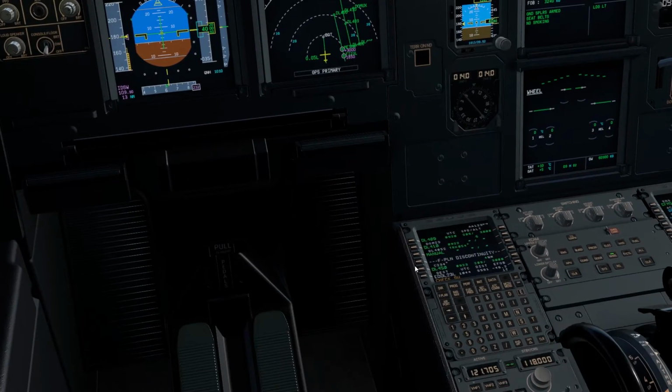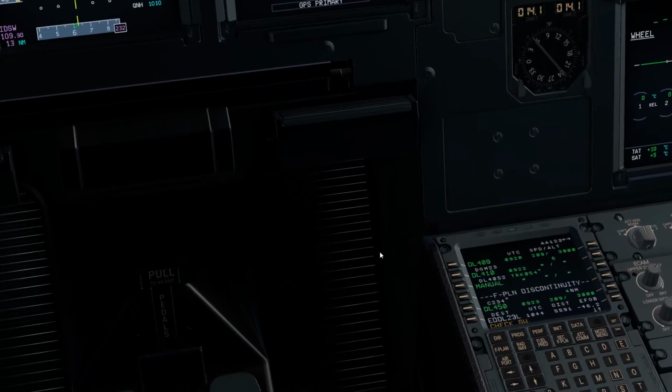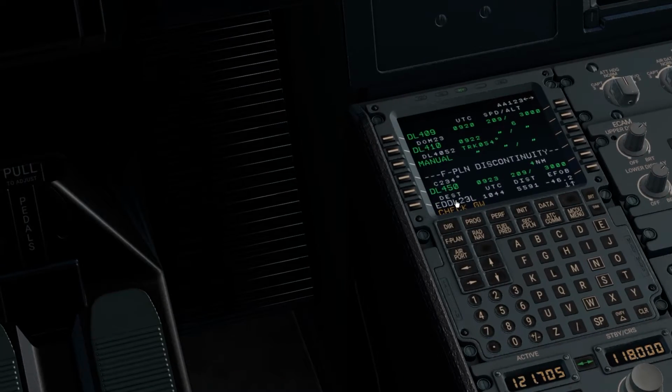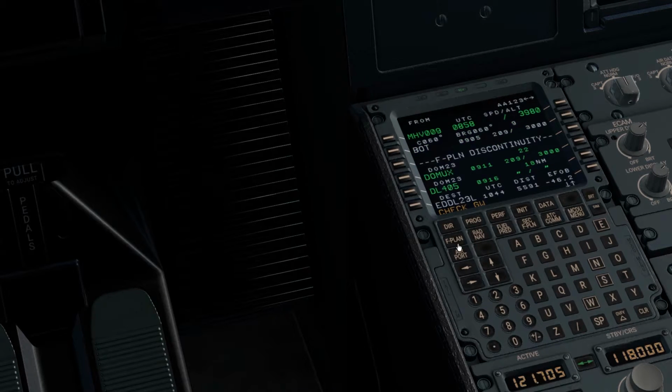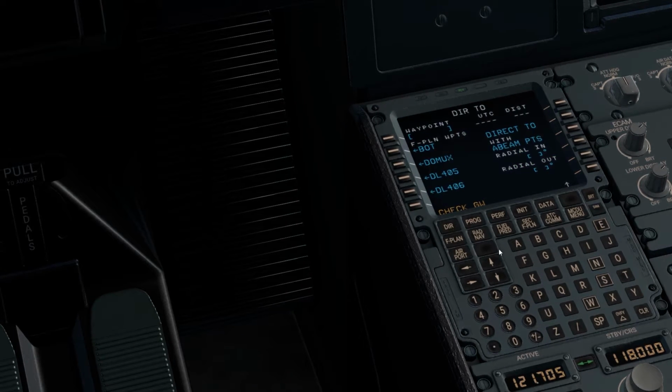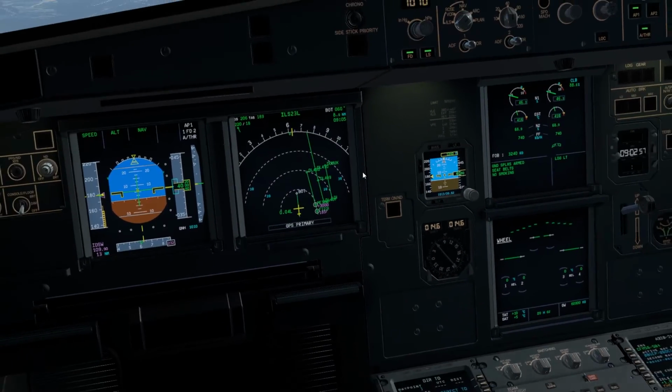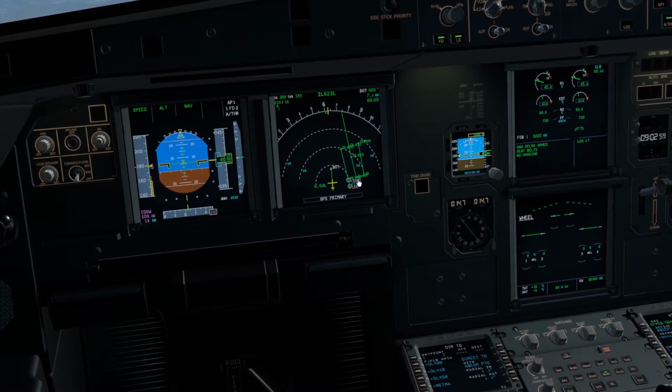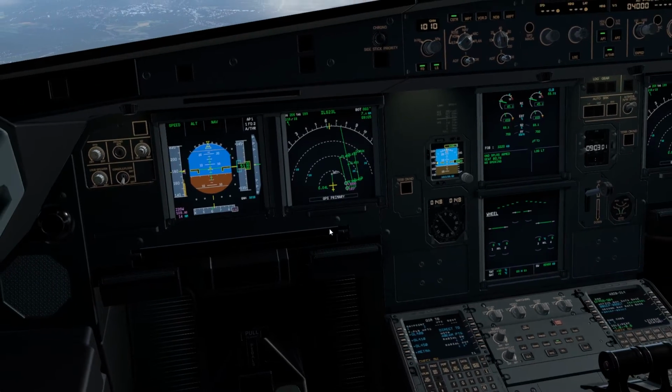Hopefully in the next few updates this issue is resolved. I've searched over the internet. They said it's because of the weight difference. I've tried a lot, but this error is not going. So hopefully in the future we might get rid of this error. So let's keep the screen on METMA, because as soon as I'm at BOT, I will fly towards METMA.